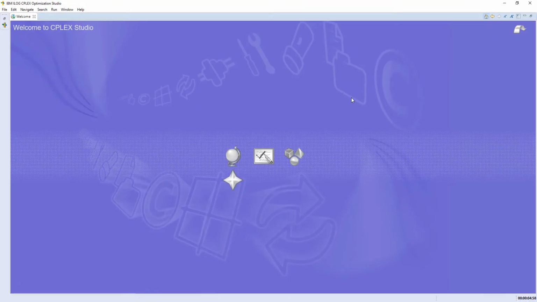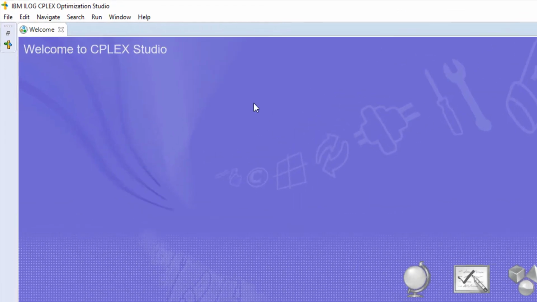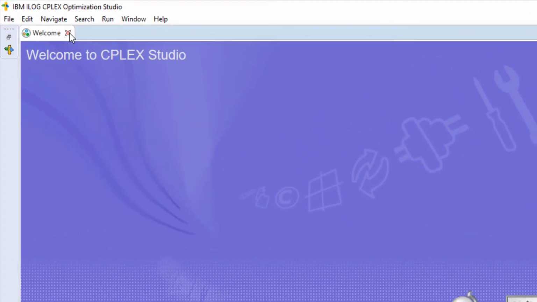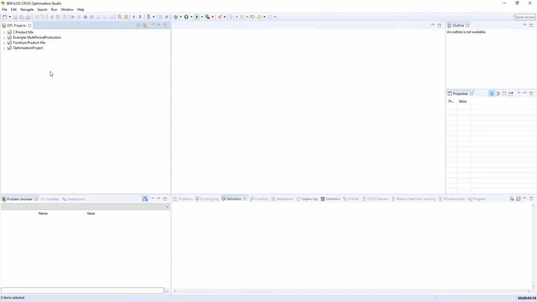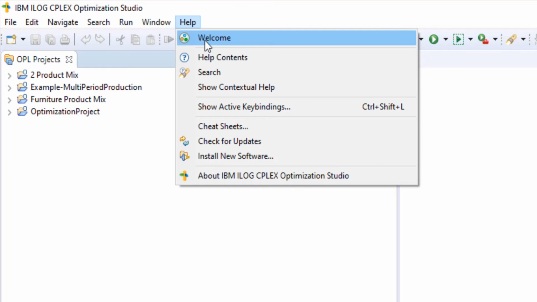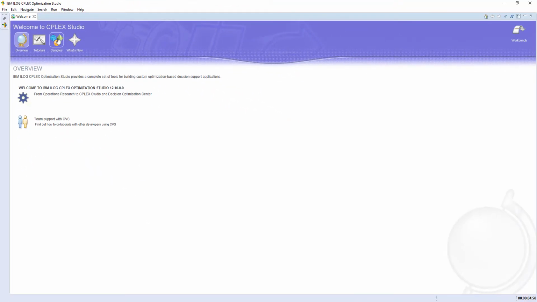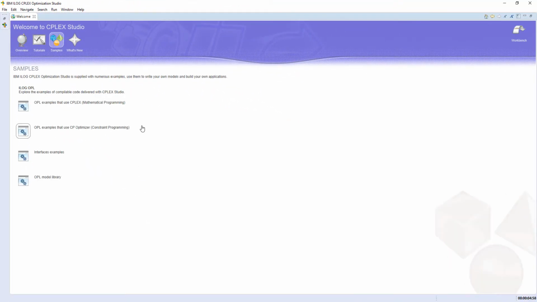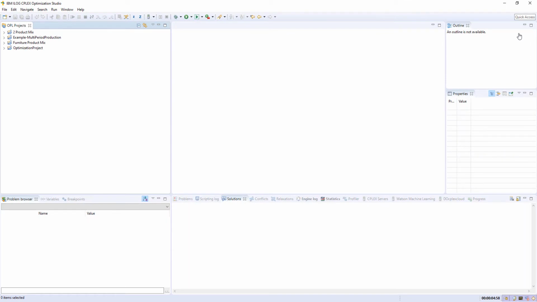If I want to go back to the welcome screen, I press home, and if I want to close it, I can close it from here, and it will direct you to the workbench. The workbench has many windows, as you can see from here, but before we go through them, let me tell you how you can get the welcome screen back. From help, welcome, in case you want to get back the samples and examples. Okay, to close it, you can close it from here, or you can press workbench. So I clicked on workbench.